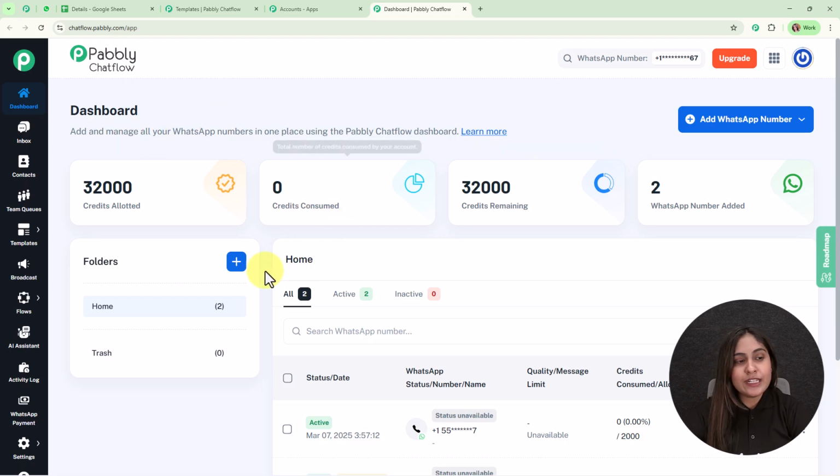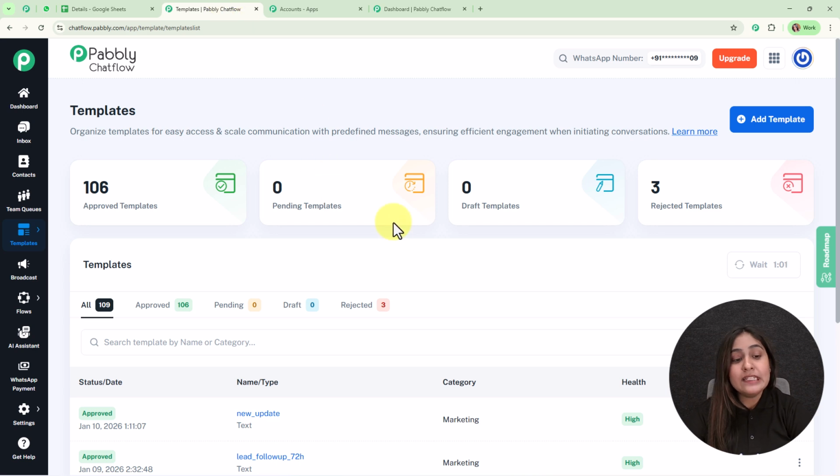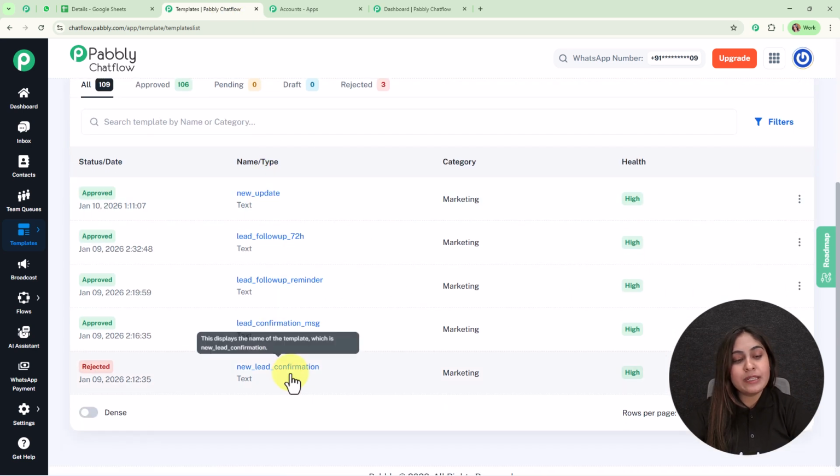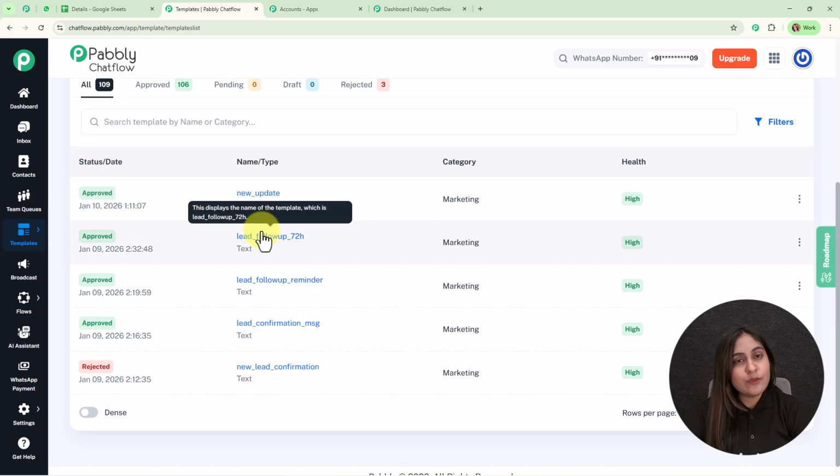Alright, so now to create a template, access this template section from the left sidebar. I have already accessed mine, and here you can see the different templates that I have with different names and their status over here on the left side. Let me tell you that once the status is approved, only then can you use the WhatsApp template to send the WhatsApp message to your contacts.